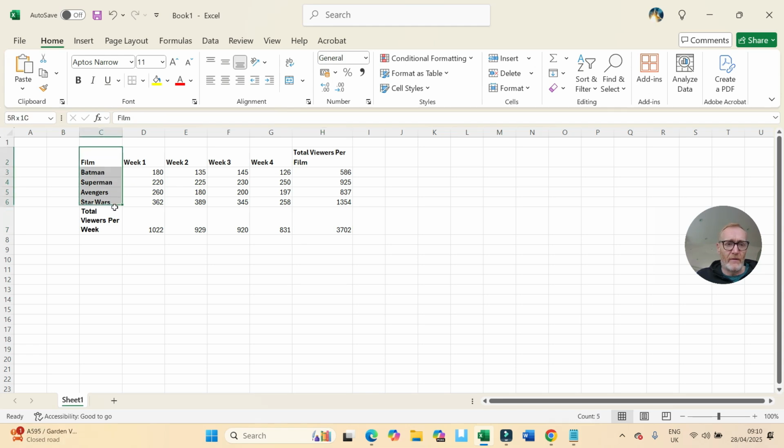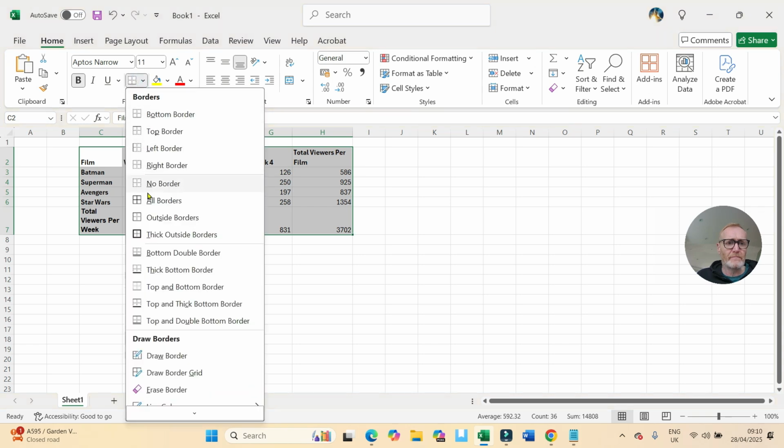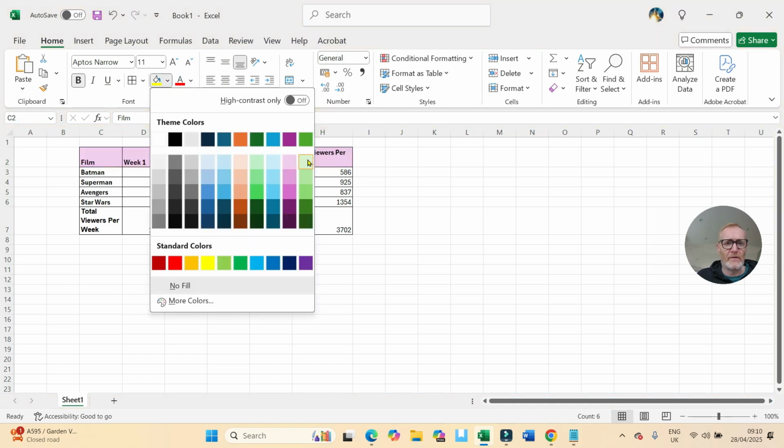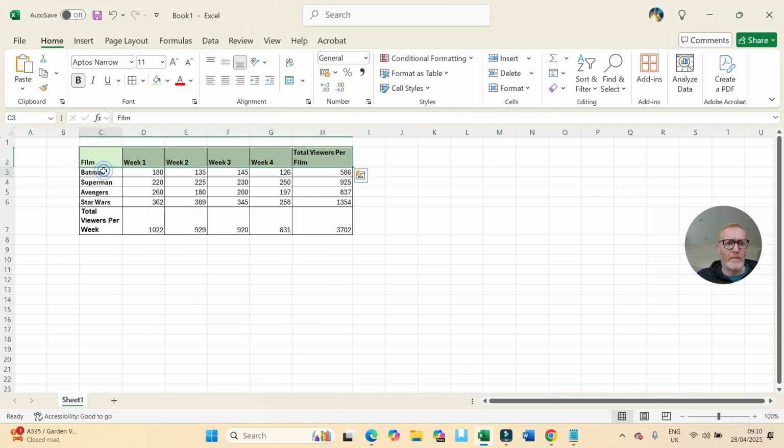Now I'm going to make that a little bit better. I'm going to add a border. I'm going to maybe give a bit of colour. I don't know if it asked me to do this, but I'm going to add a bit of colour there. Maybe a little bit of colour there. And the figures I'm going to make in bold so it stands out.